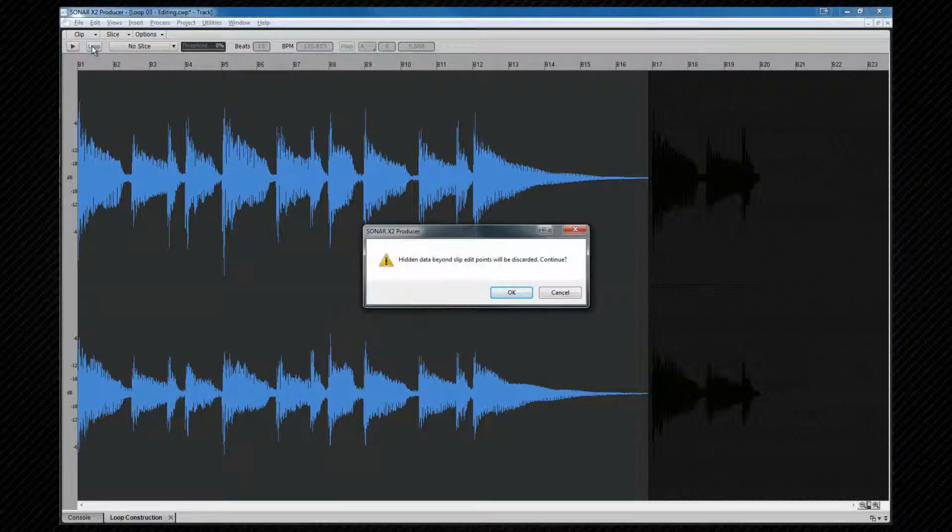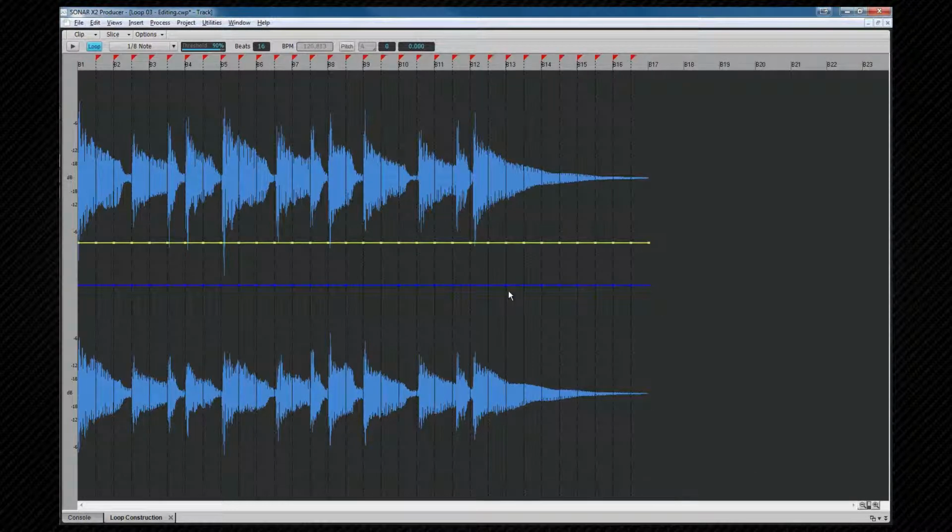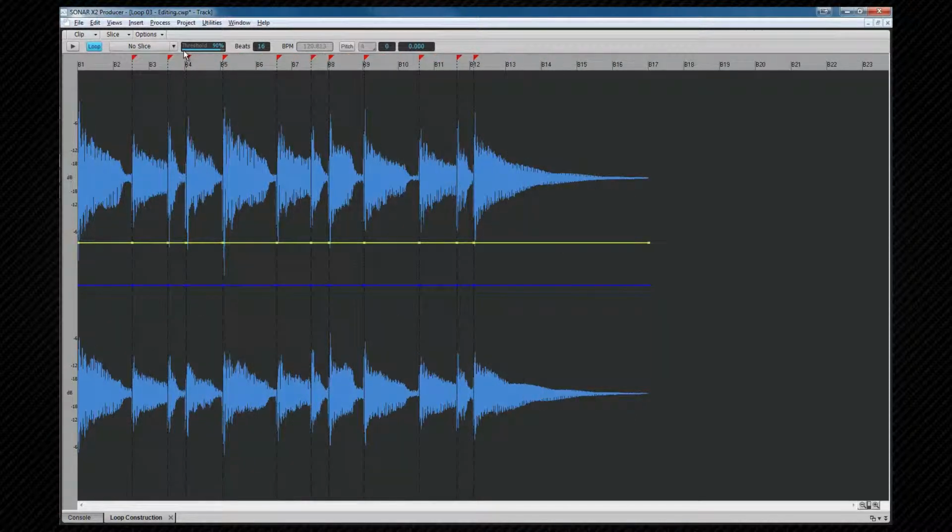Clicking on the loop button will create a warning that hidden data is about to be discarded. That's the end of the clip we've just slip edited. Click on OK. And I'm going to turn off the resolution field. And if need be, adjust the threshold so that a marker is placed at the beginning of each chord. Now, as long as the auto preview option is on, we can audition each slice to make sure the beat markers are in the correct places. It's possible to play the loop through by clicking on the play button.